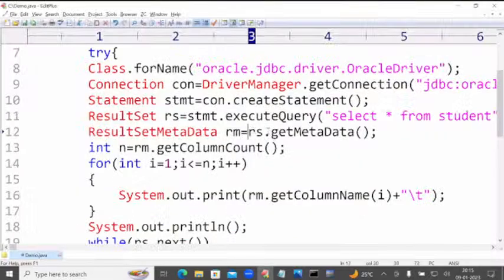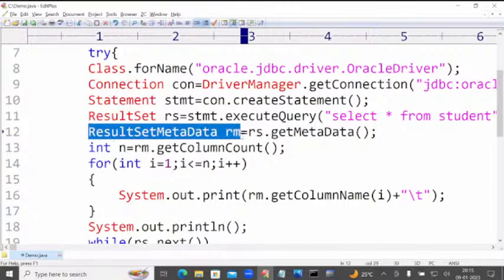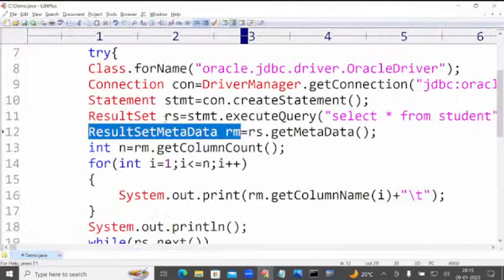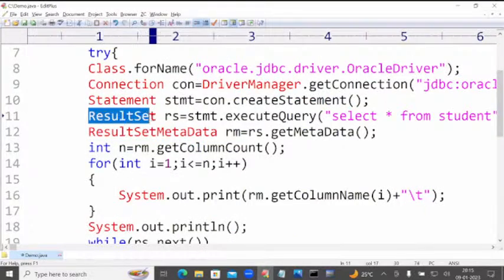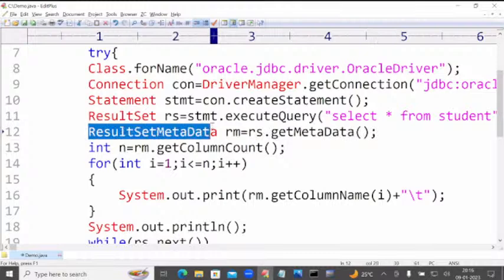From that rs, metadata is extracted. That is referred by rm. So only metadata is extracted: roll number, name, marks. This part is extracted, and that part is referred by rm. So the total data is present in the result set. From that, metadata is extracted. That is ResultSetMetaData.